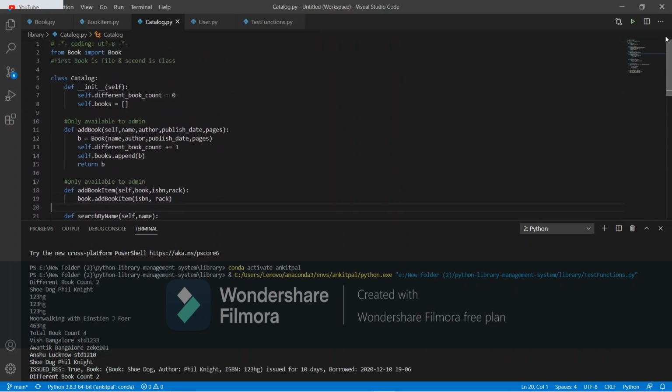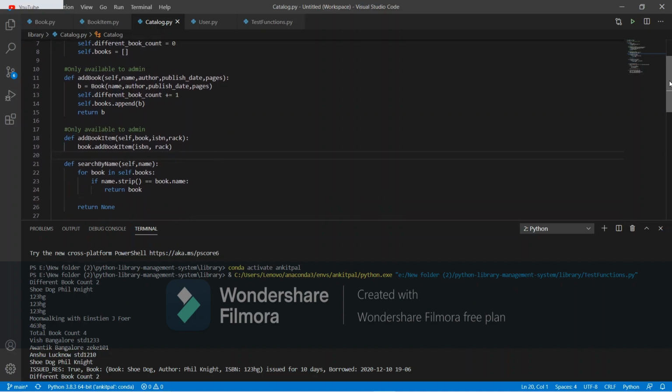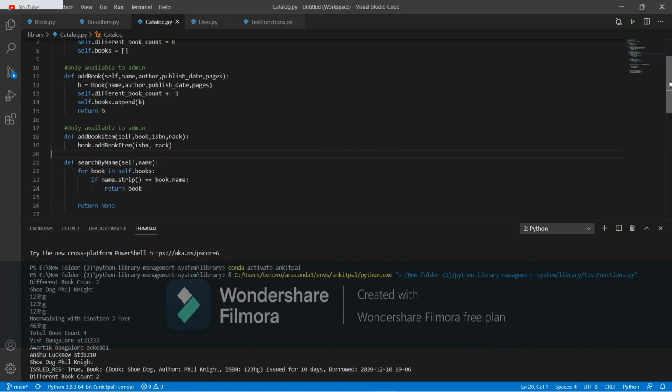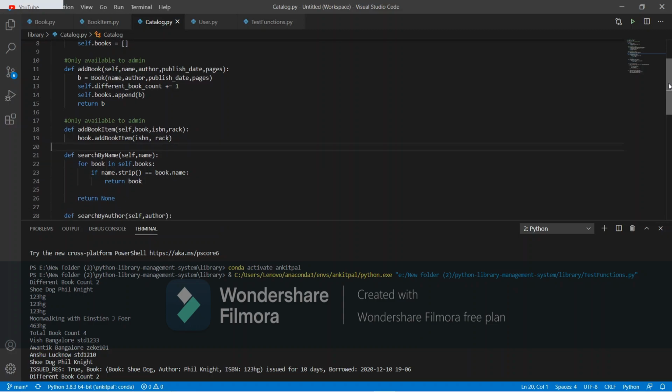So this is the catalog class. Here we'll import book from the book class, and we'll use class catalog, and we have a different book count here, 0, and we'll make one list, self dot book. Then we'll have a function here, add book, in which we will add a book and increment the count of a book. If it has the same author's book, then it will increment the count also there, but the different book count will stay the same, it will not get incremented.